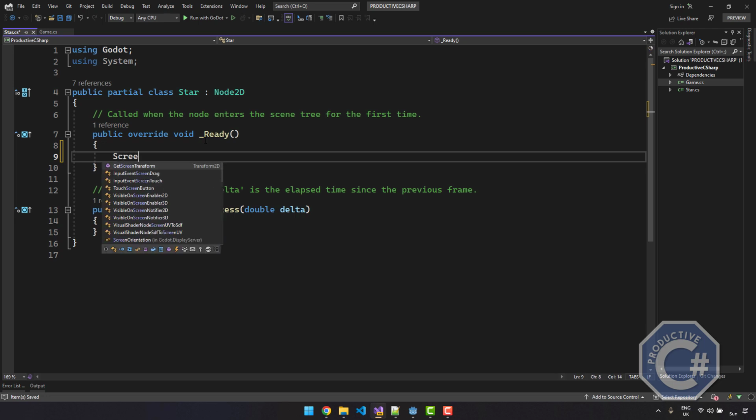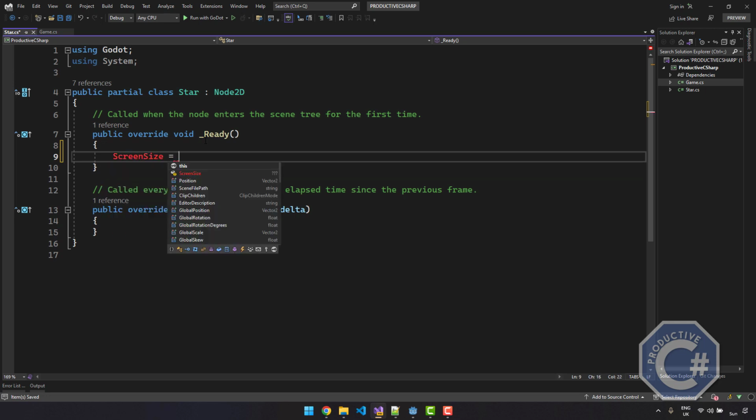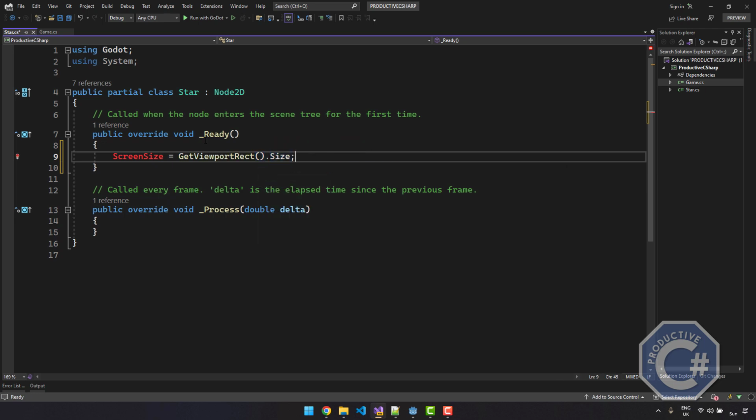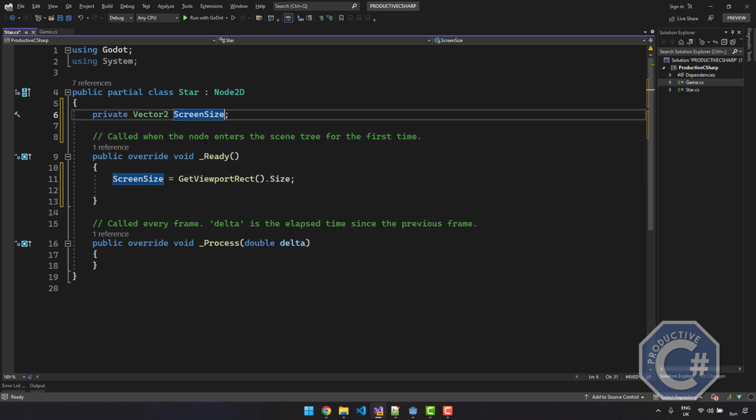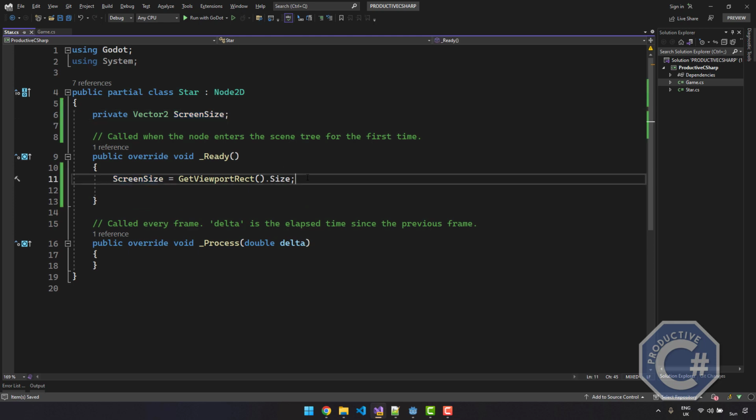So I want to create a property that I'm going to call screenSize. And I'm going to assign the result of calling the GetViewportRect().Size method. This is returning a Vector2. Oh, so not a property, I want a field. This screenSize now represents the width and the height of the screen.